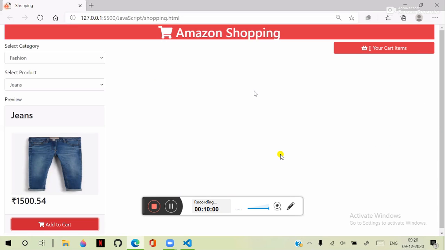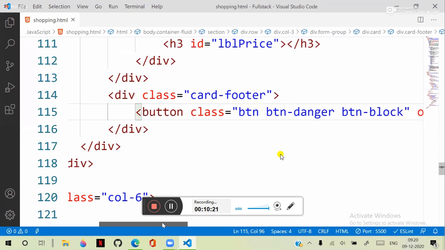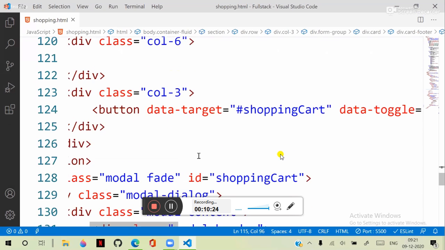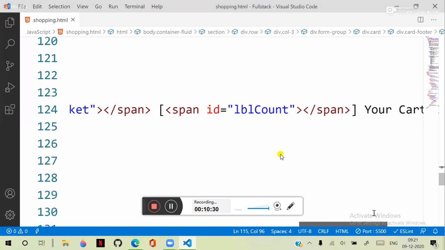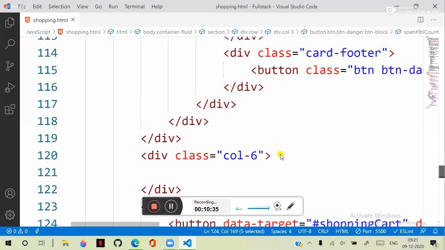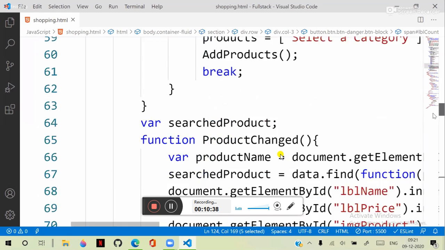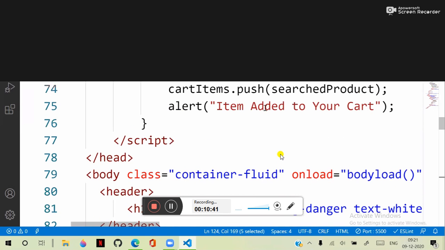How do I know it is added? So here on the right side, it should display how many items are there in the cart. It should display that. That means count and display here. And how can we display that? So this is the approach. You see, we created a span called lblCount. Now here I want to display the count. So when the user clicks on add to cart, I need to update that count.